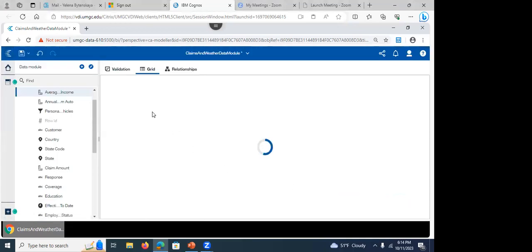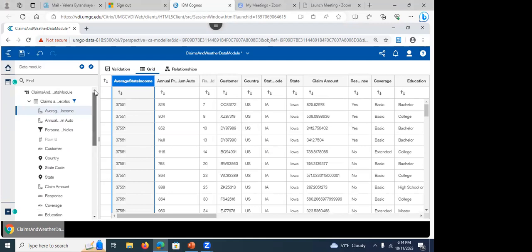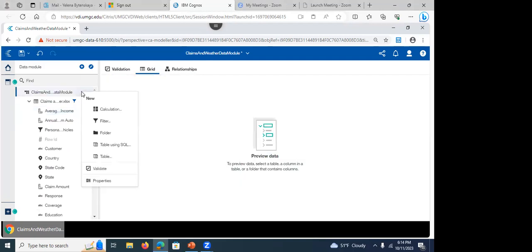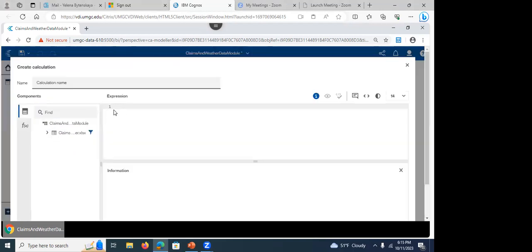All right, cool. Now, if I want to keep the overall average, I don't have to store it with all rows, right? Instead, I can go here and add a calculation. The calculation name is going to be average income, right?